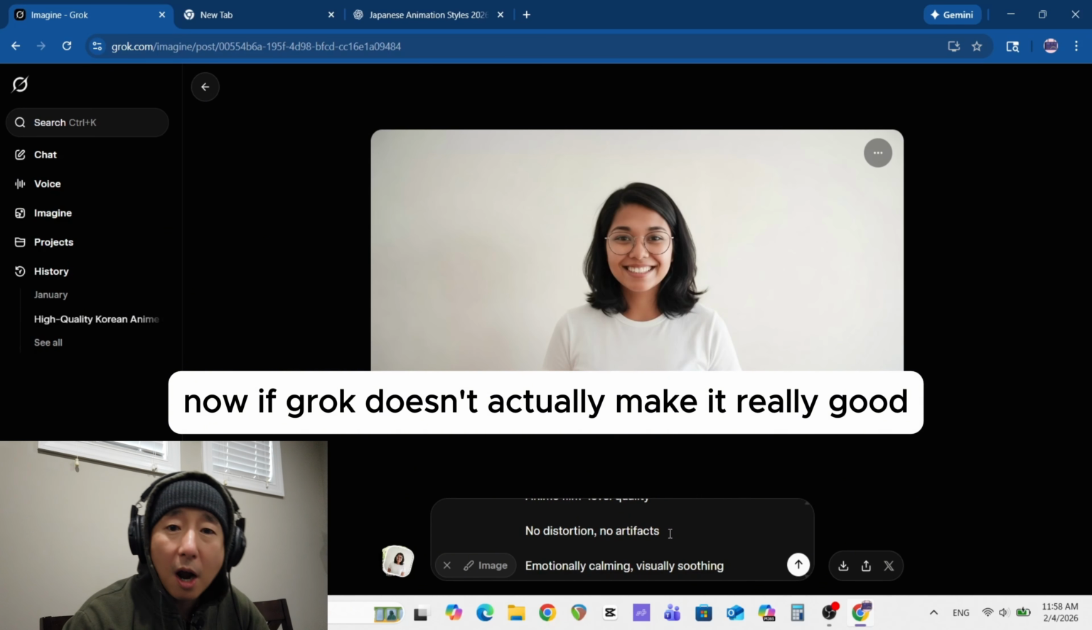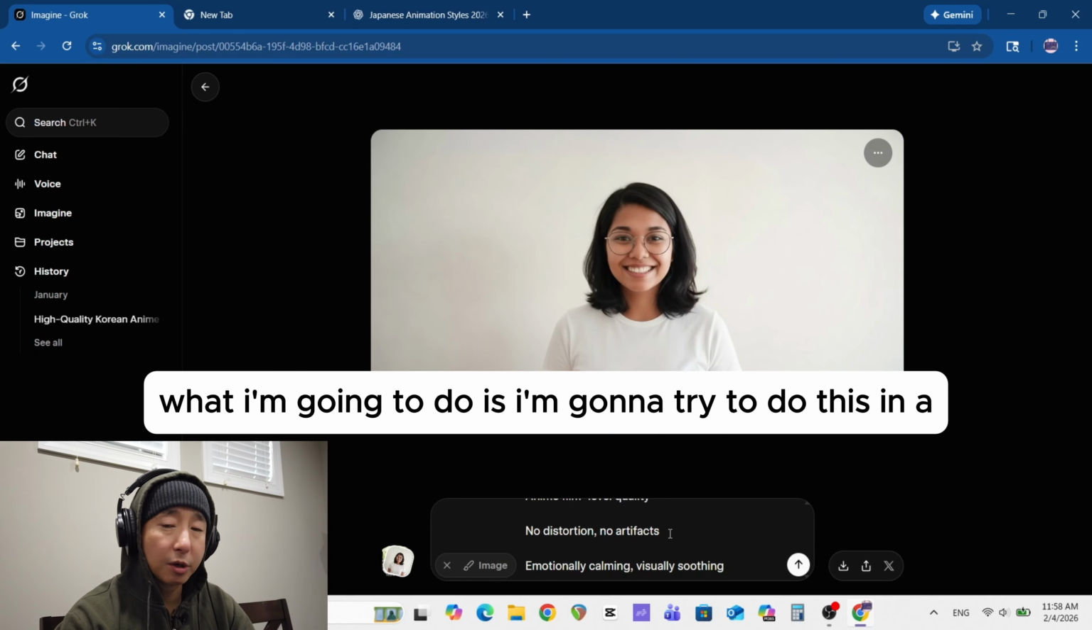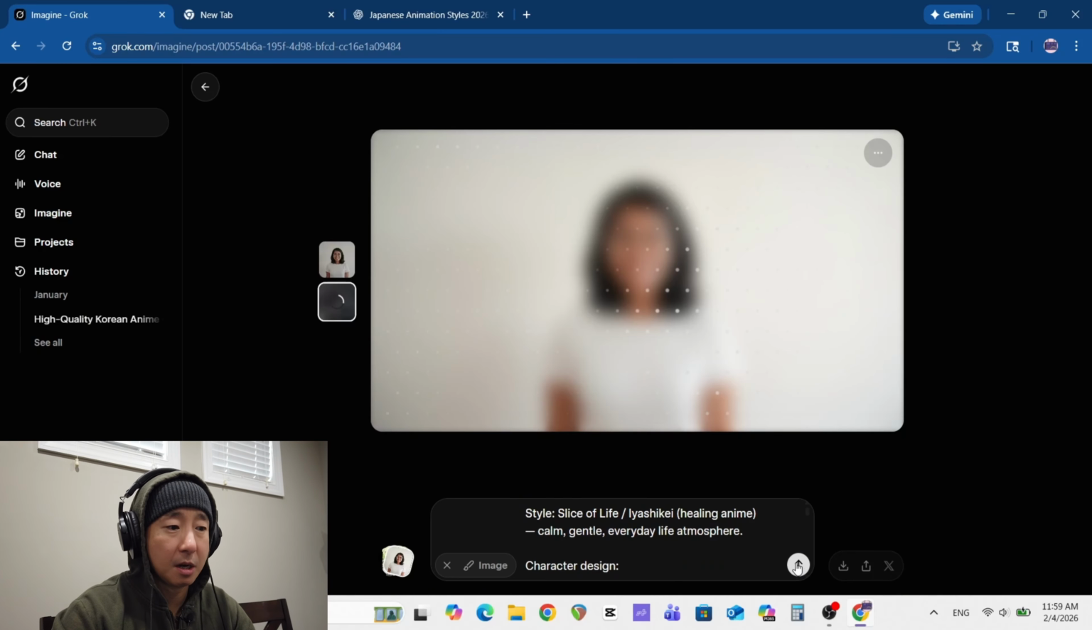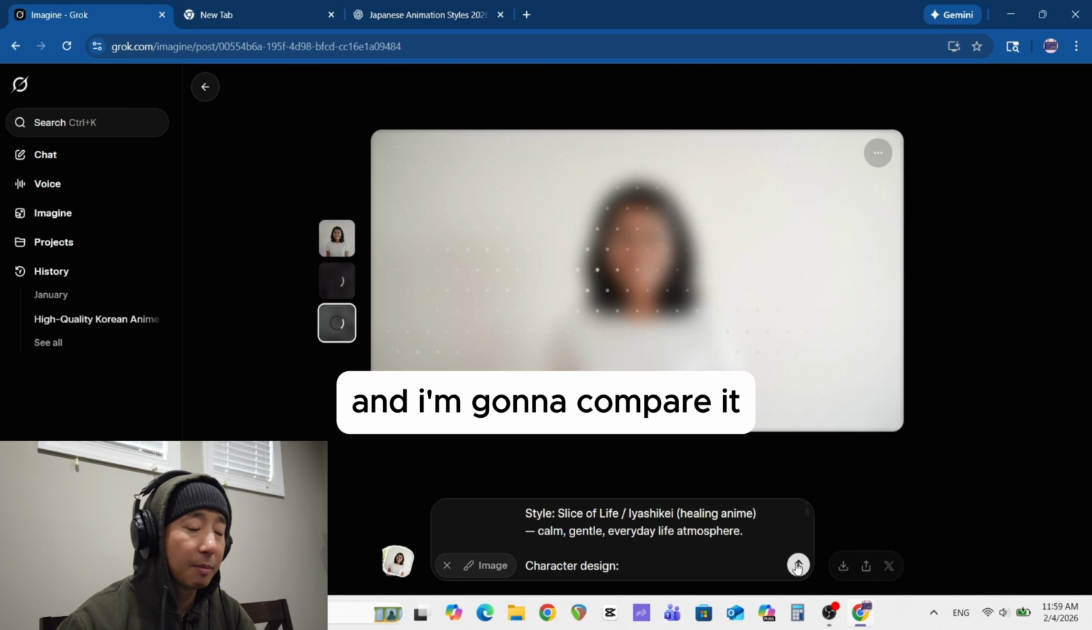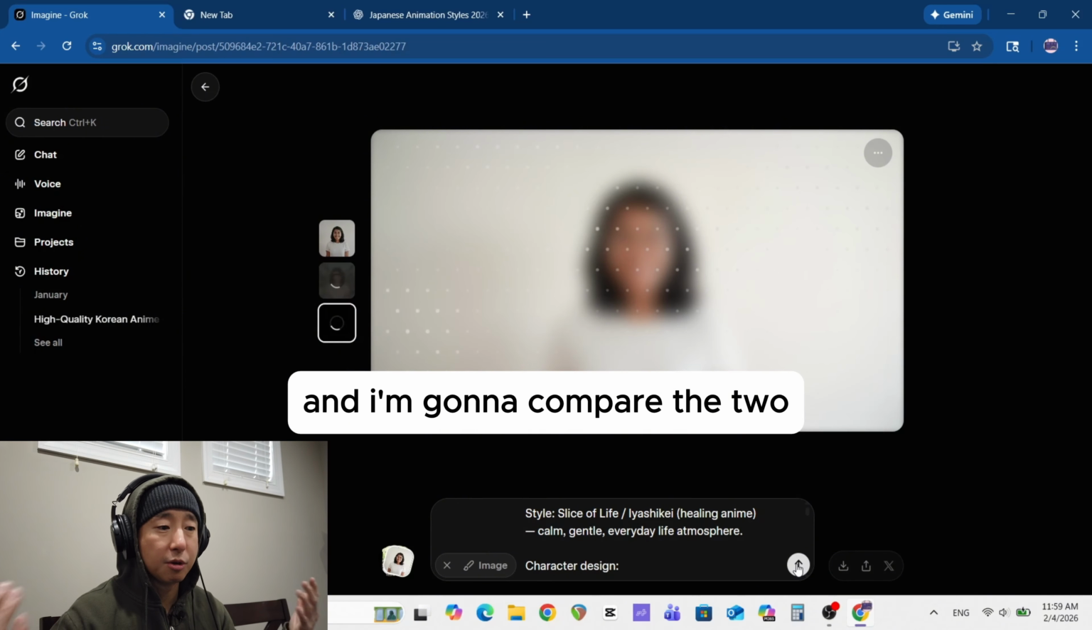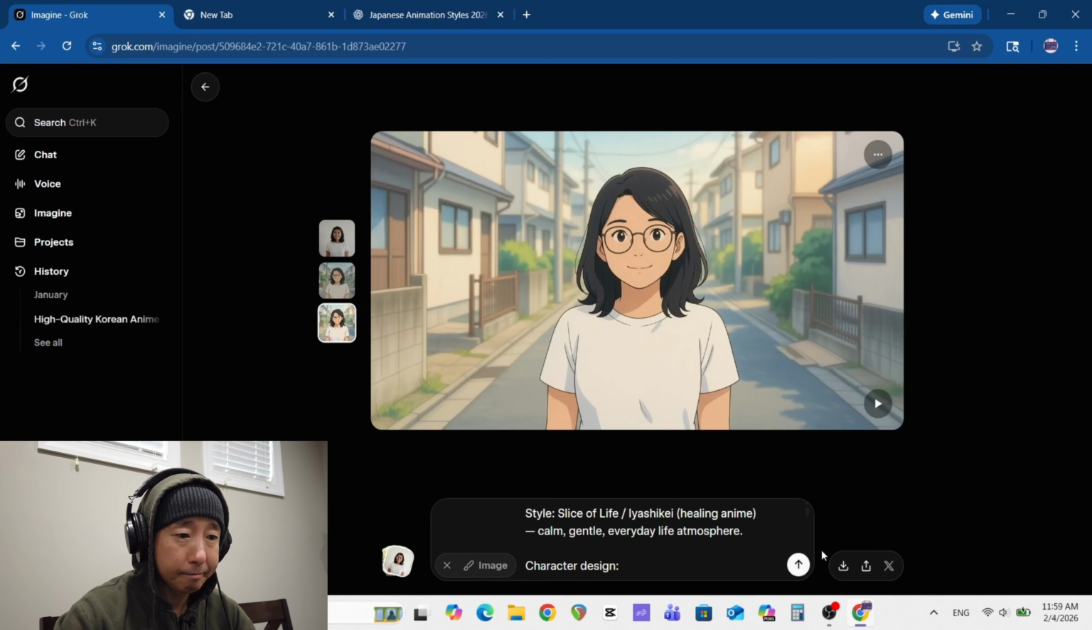Now, if Grok doesn't actually make it really good, I'm going to try this in Gemini Nano Banana, okay? So we're going to try this first though. Let's see what it does. And I'm going to compare it. I'm going to use Gemini 2, compare the two, and then use the one that I want.